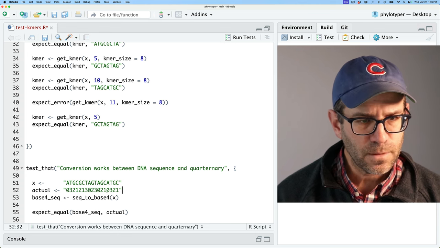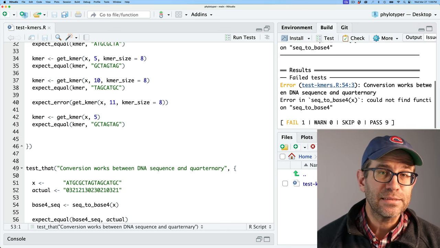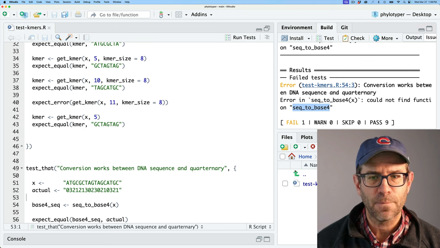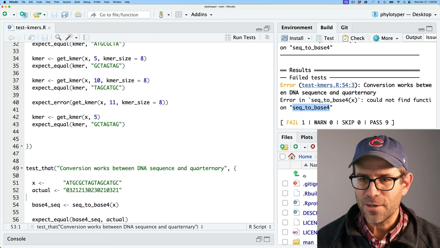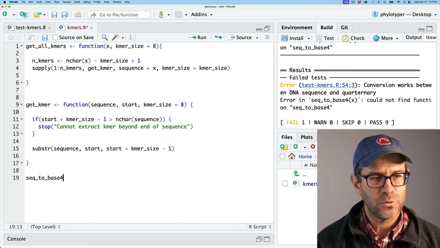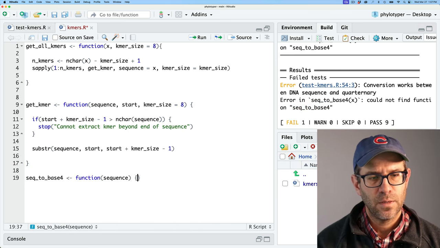Okay, so we now have all this, and again, if we test this, the test is going to fail, right? Because we don't have the function seq to base 4. So that's step one in our test-driven development, right? We wrote the test, it failed. So we'll write the seq to base 4 function with the sequence, okay?